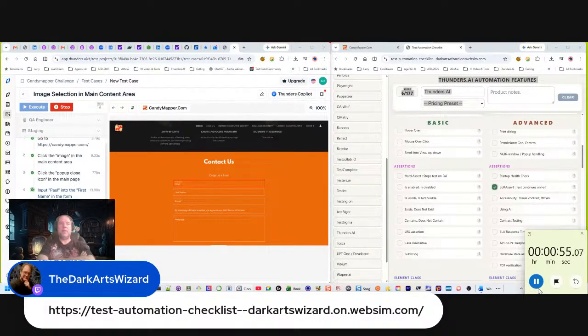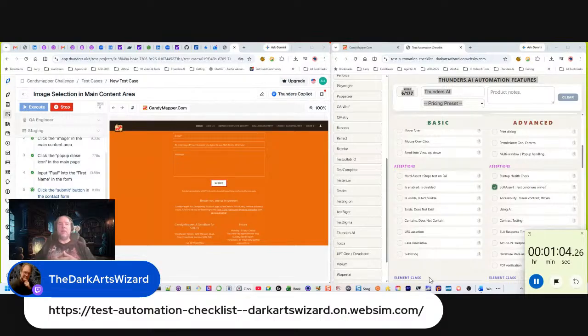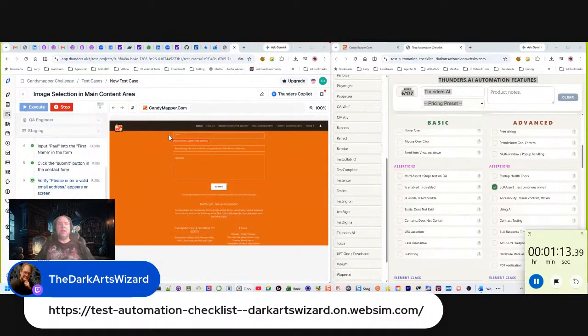Click the submit button, which is off screen, by the way. It's part of the automation challenge of this website. Found the submit button, is able to click on it. You also notice it says, please verify that enter a valid email appears on the screen. That was off screen, but it was there. Not crazy about highlighting in red. That was a pass. I would like to see that in green rather than red. All right. So we're going to continue on over here.